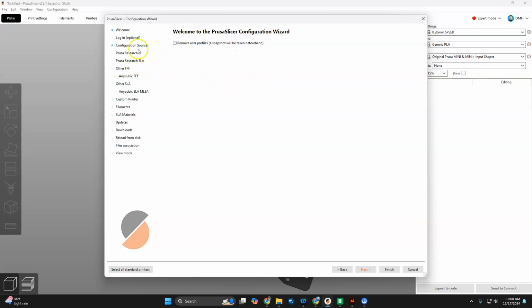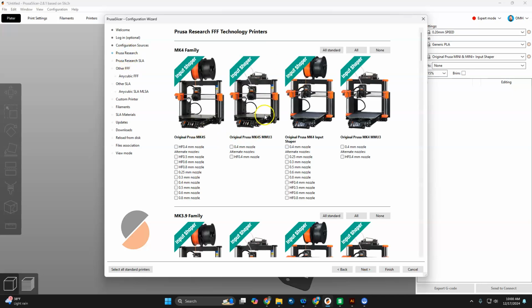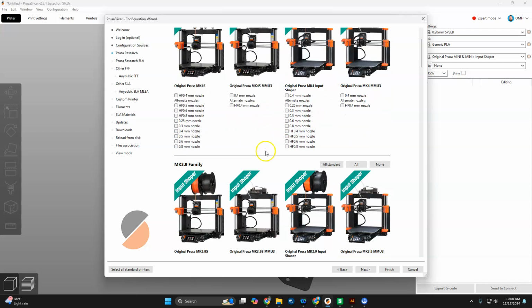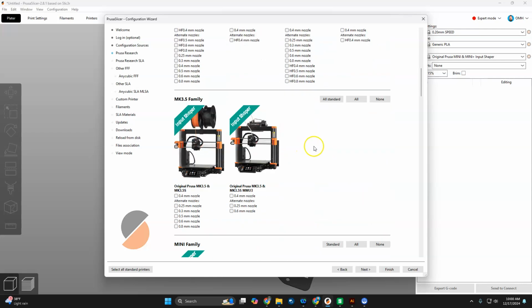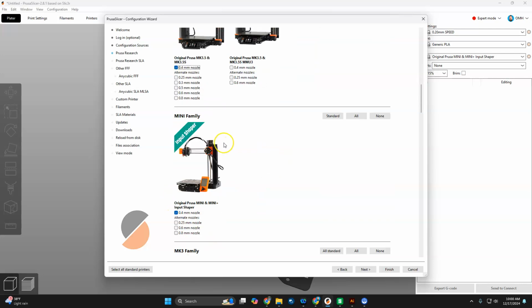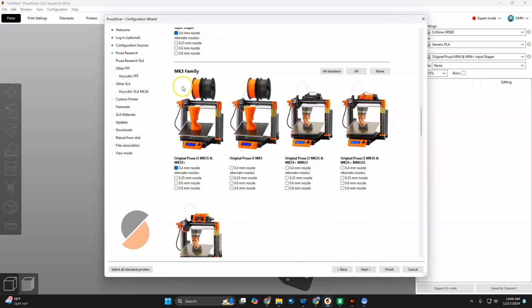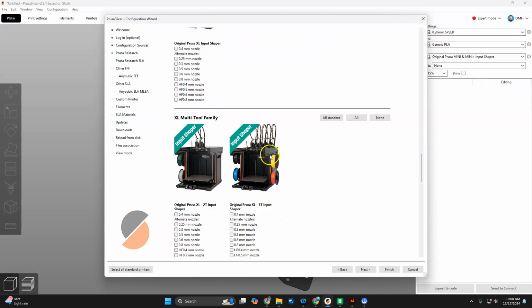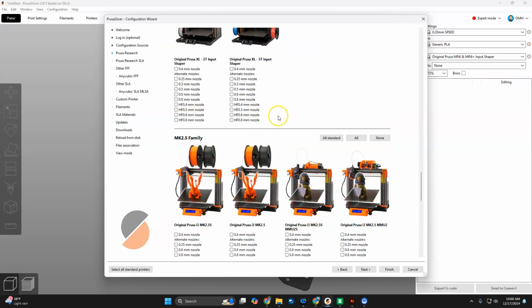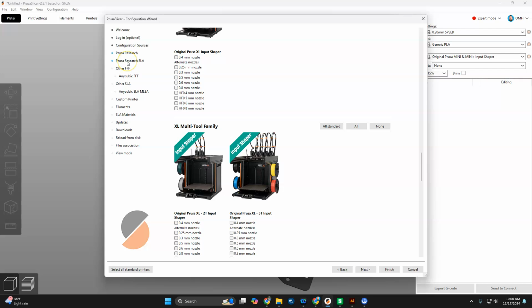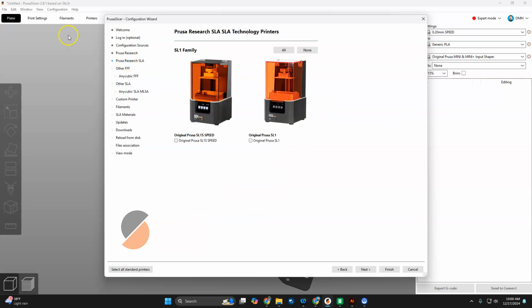So myself, for example, I know that I am going to be using PrusaSlicer, so I'm going to jump into the Prusa section, and then you have options of all their printers here. So I'm just going to select the ones I have. I have the MK3.5 upgrade kit with the input shaper. I have the Mini with the input shaper. I have the MK3S with the input shaper. And then we're good to go on Prusa. Prusa SLA, I don't have any of those, so we're good to skip over that.